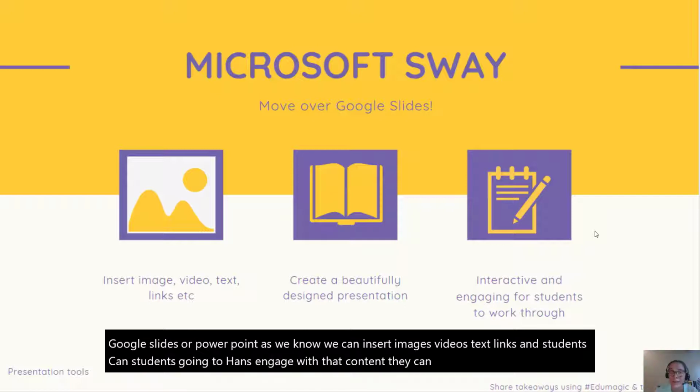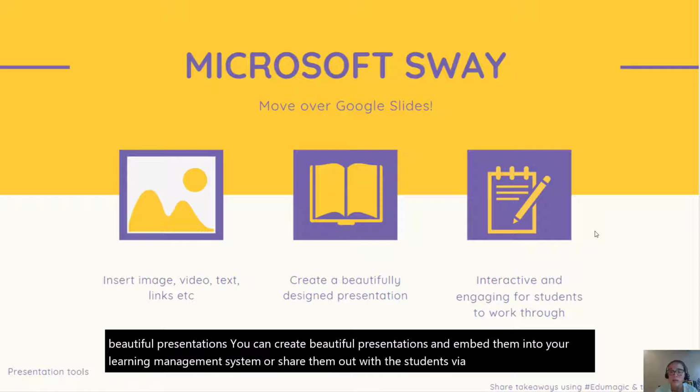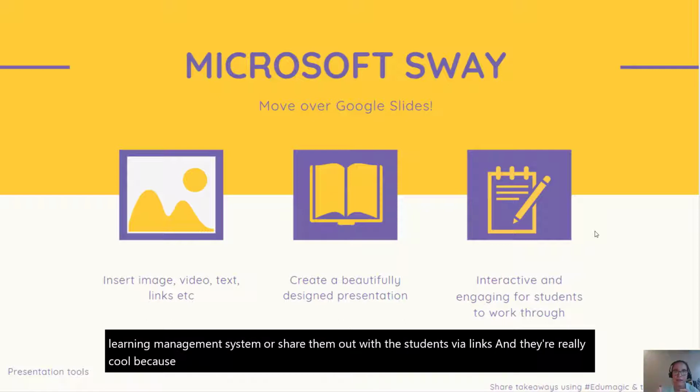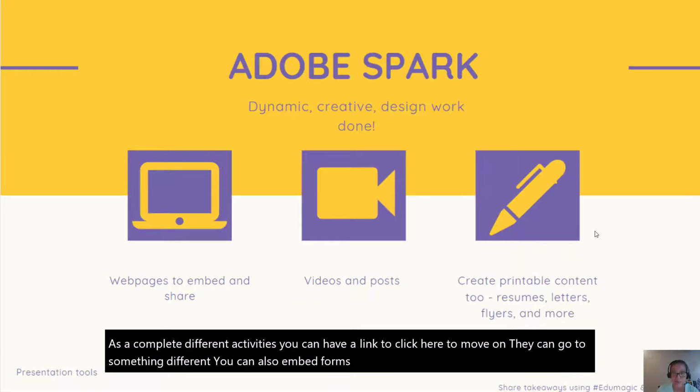You can create beautiful presentations and embed them into your learning management system or share them out with students via links. And they're really cool because students can interact with the content as they work through it. You can even have links to different Sways. So if you want to differentiate some instruction there, as they complete different activities, you can have a link to click here to move on. They can go to something different. You can also embed forms within there for assessment embedded right into your Microsoft Sway.